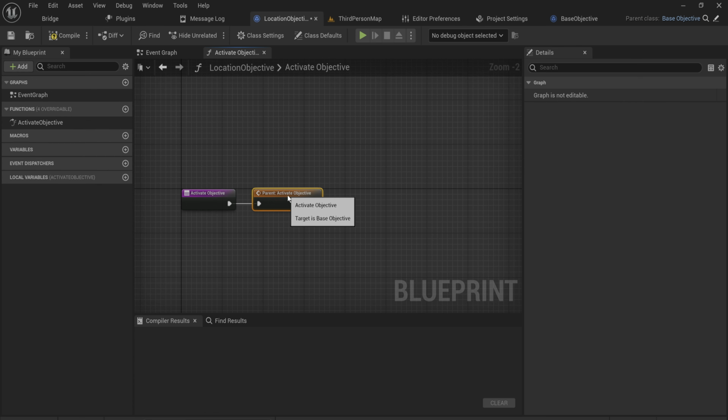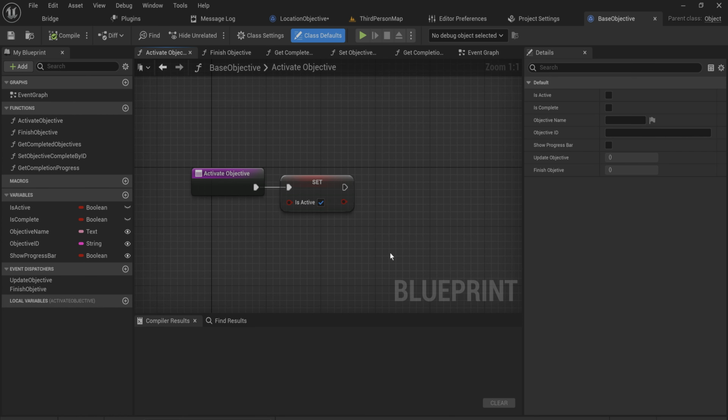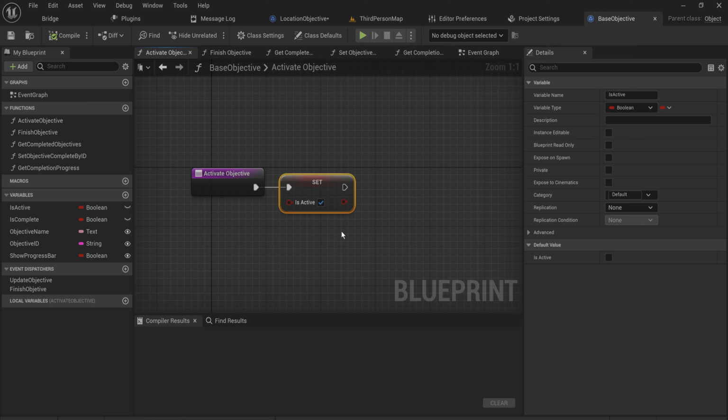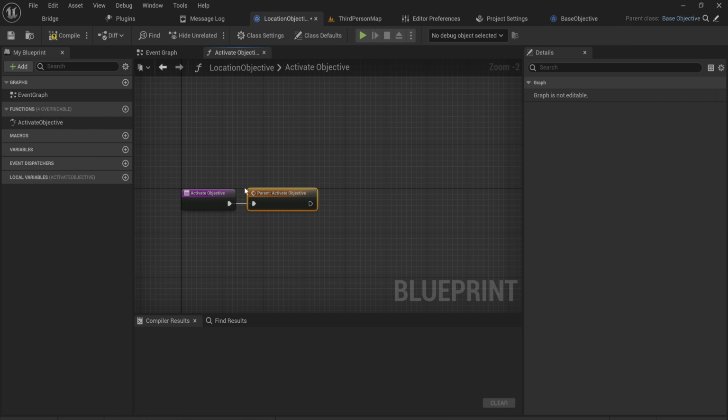That's going to automatically call the parent function of this objective activate, which is going to just set the bool for is active to being true. We still want to do that, so we want to keep this orange node around. We're just going to add some stuff of our own for this specific type of objective afterwards. And the way we do that is actually relatively simple for a location objective.